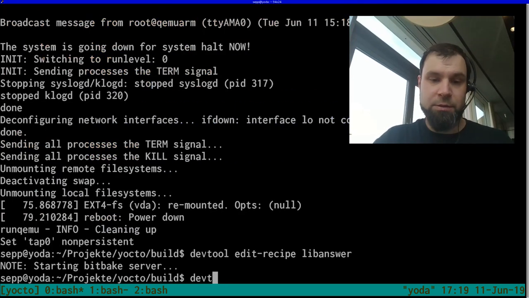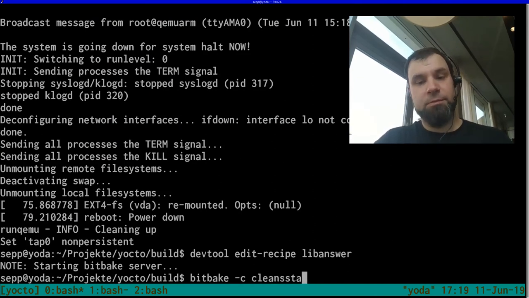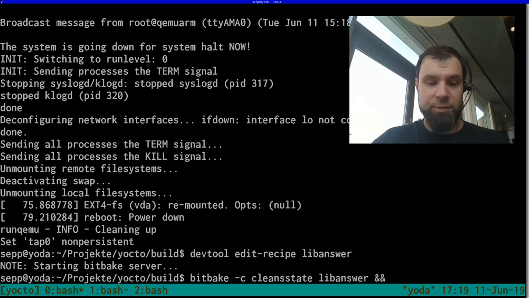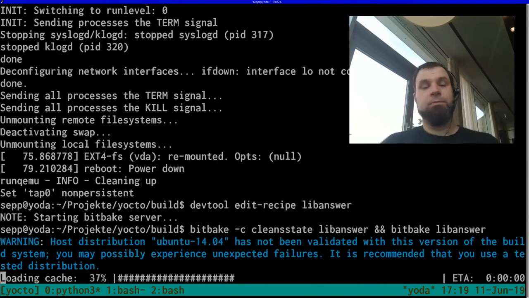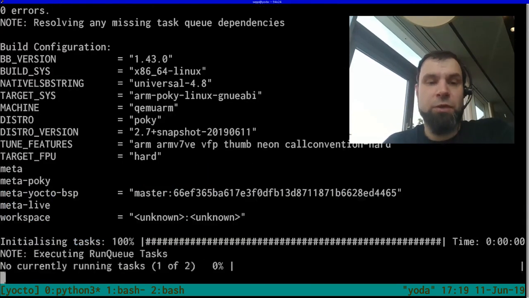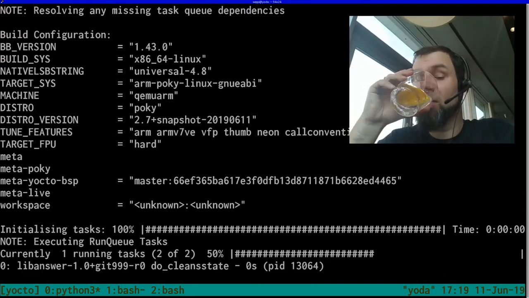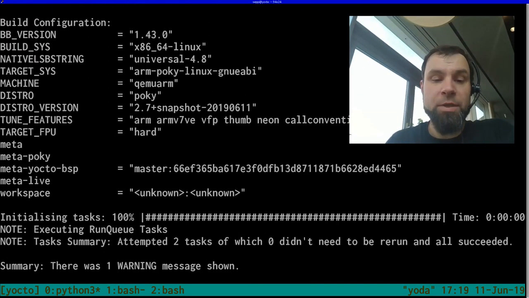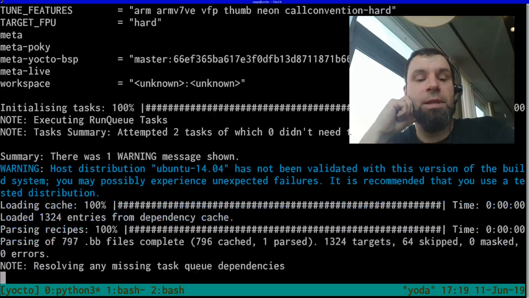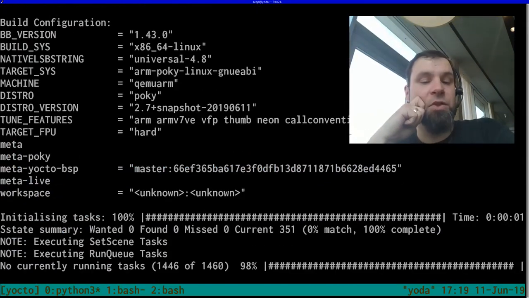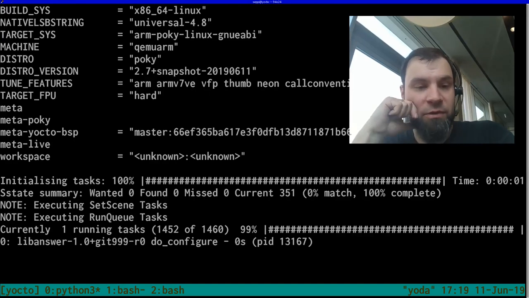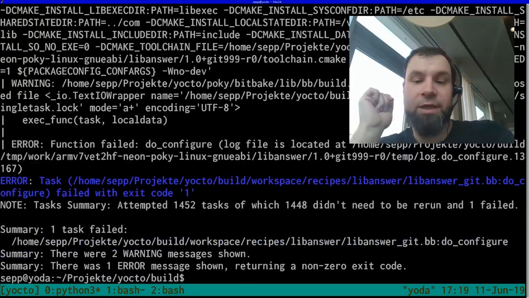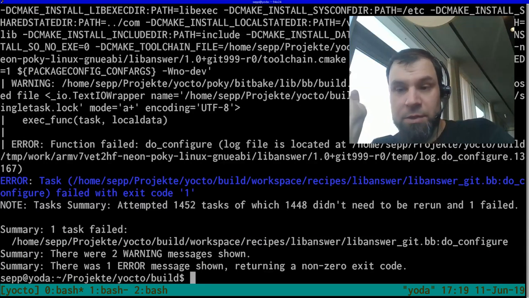I cleanstate libanswer just to make sure it really, really gets rebuilt. bitbake libanswer. We do the whole thing from the beginning again. And now there should be the error. Fun answer. Error. Okay. Here it is. No build for you.